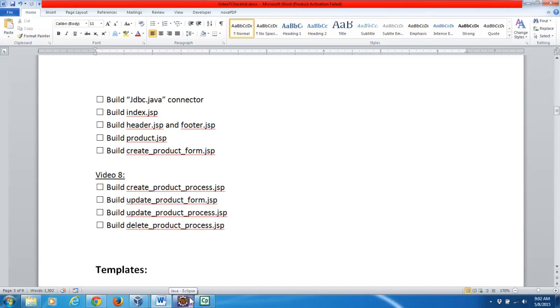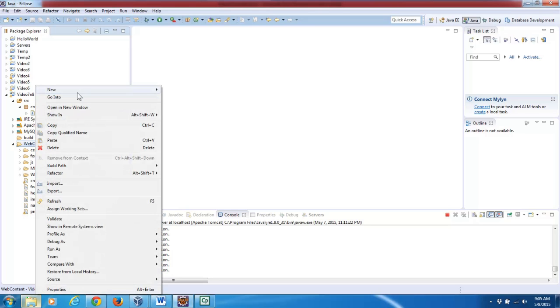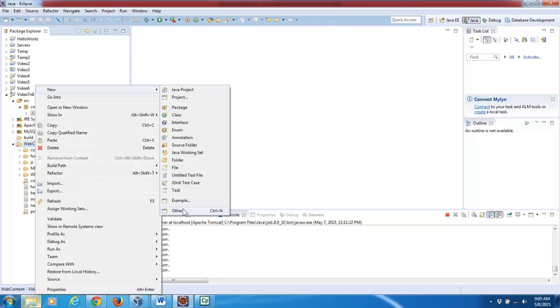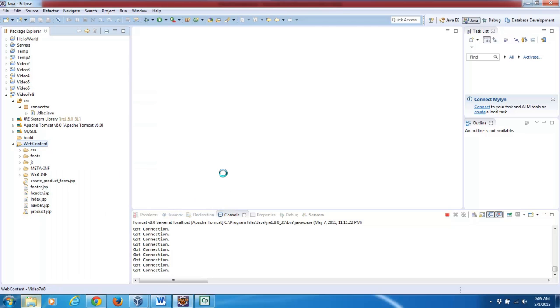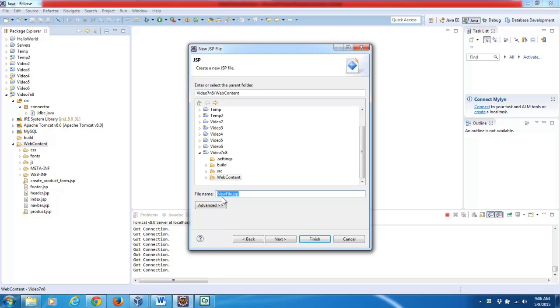So let's create the create product process.jsp. Right click your web content, then new, other, JSP file. Next, give the name as create_product_process.jsp. Right, finish.